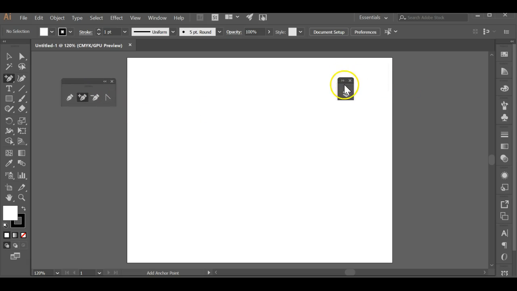Okay, so let's move this out of the way. We don't really need this. I can dock that over there. Okay, so the very first one is the pen, right? Notice the little star at the bottom of the icon and watch how it changes.